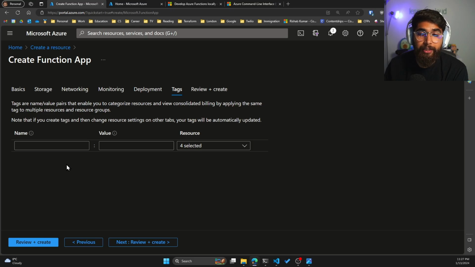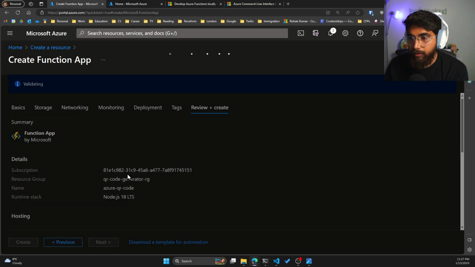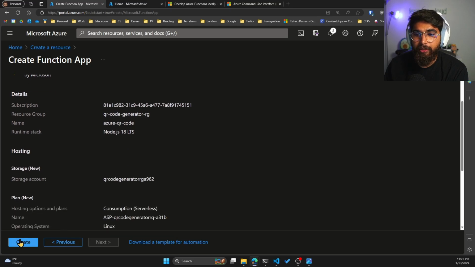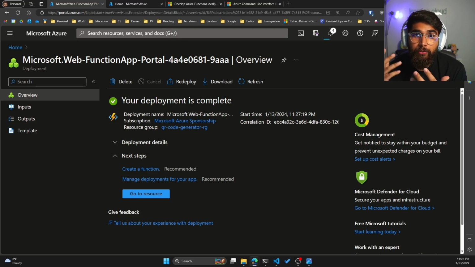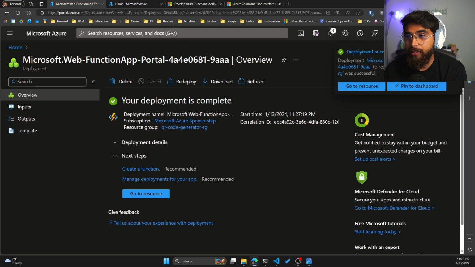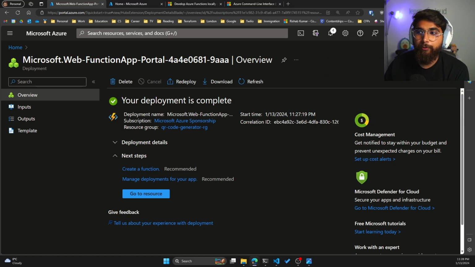And then you can add tags to your resource, which I also highly recommend. So maybe a project type and then whatever the value is. We'll click on review and create, and then click on create. So this will create our function app. As you can see, the deployment is in progress and it might take 1 to 2 minutes. So we'll wait. Okay. So the deployment succeeded, and you can see that we have our function app ready.